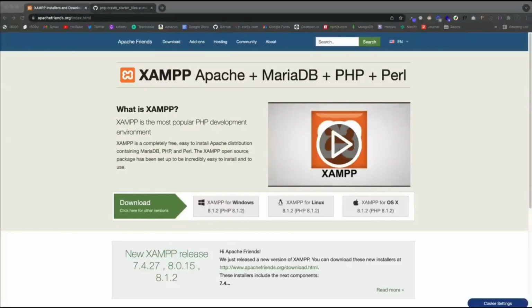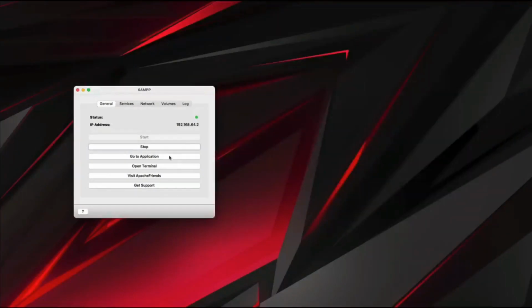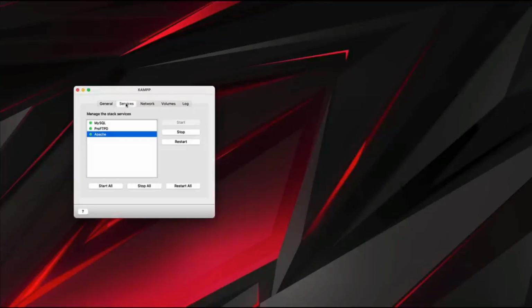Once you open it up, you're going to see a panel similar to this. It's going to look different on Windows. If you're on Mac, you're just going to want to click Start to start it up. And then under Services, you want to start up your Apache server and your MySQL database. Just click Start. If you're on Windows, you should see Apache and MySQL. I believe you'll see some red X's over here. Just click those red X's to start up those services.